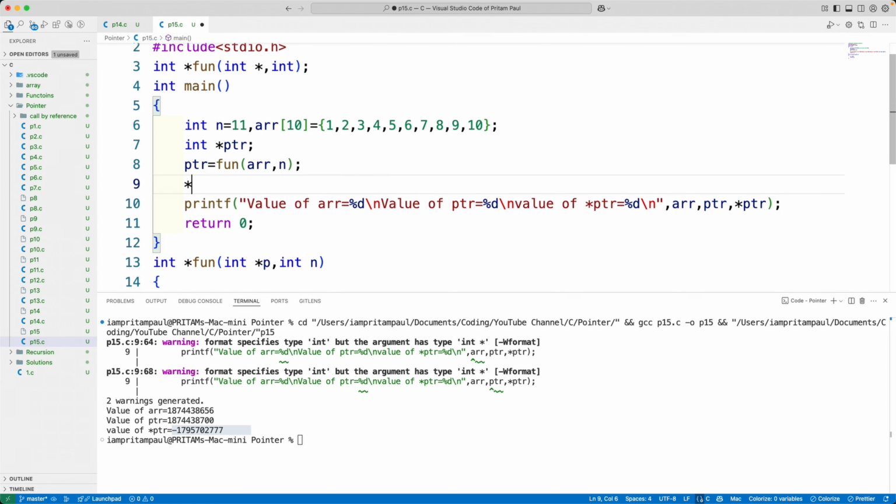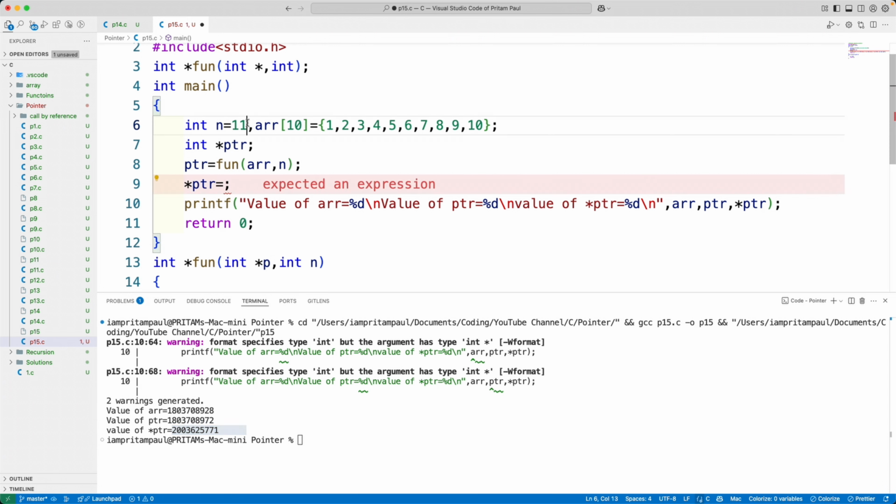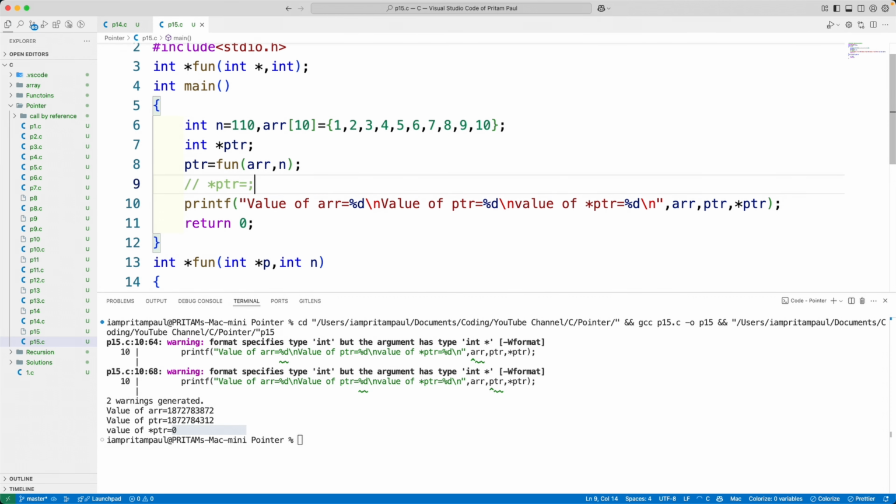Now if you would write asterisk ptr equal to, for example, 13, the value at the address has changed, right? Now it is 13, so you could see 13 has come up. It is aborting, that is a different thing, but at the address where previously there was a garbage value, some garbage value was coming, we don't know from where. But now we are telling that, no. For example 1110, after 1110, for example, what will happen? So you could see 3872 and 4312.